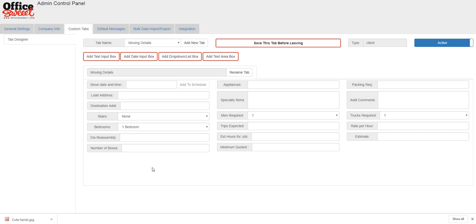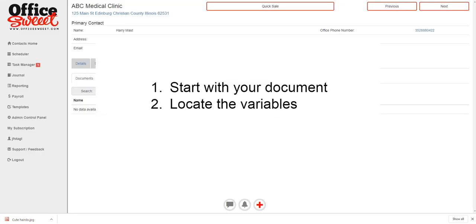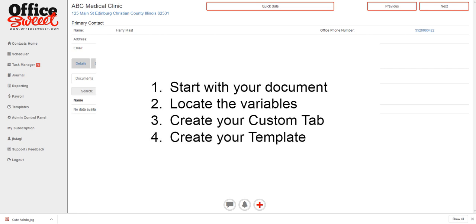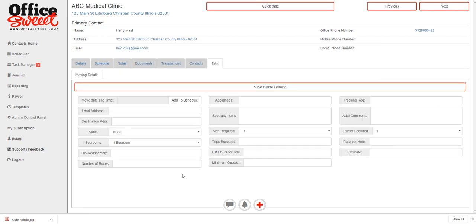So the process is very simple. Basically, it goes like this. Get the document that you want, find the variables, create your custom tab so you have the variables to put in there, then go to create the template, copy and paste it, and plug in the dynamic links. So there you have it. That's how to create templates, to create custom tabs, and how to create documents.